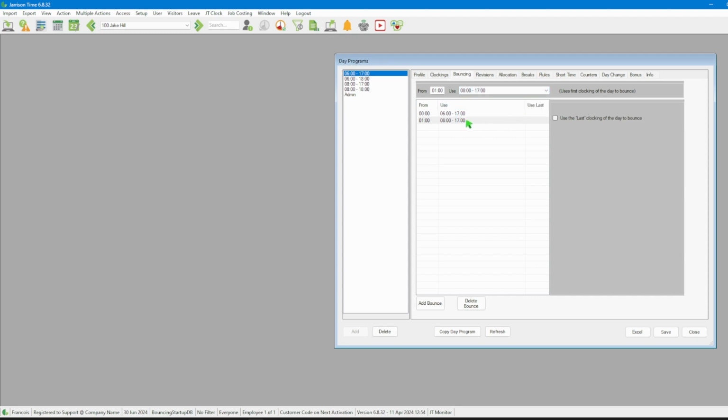We then set the from time for this day program to a few hours before the shift start time. For today's example, we're doing it to 1 hour before. The system will assign the 6 to 5 shift to any clocking between the 6 to 5 shift from time of midnight and the 8 to 5 shift from time of 7 a.m.